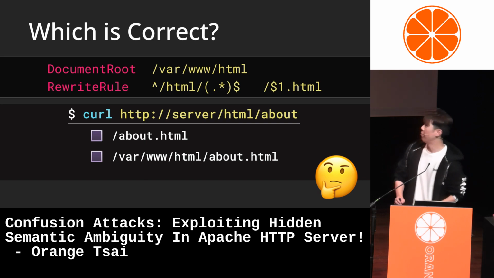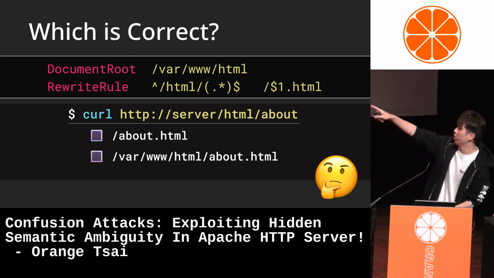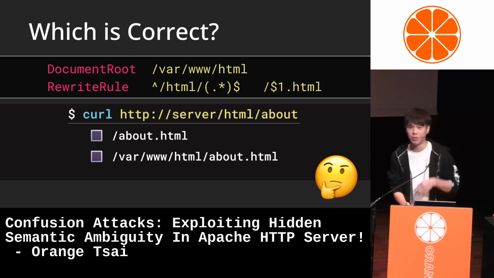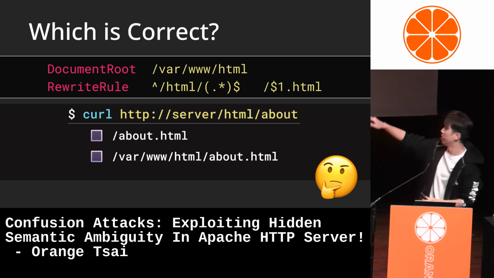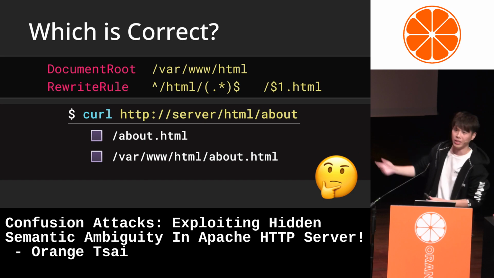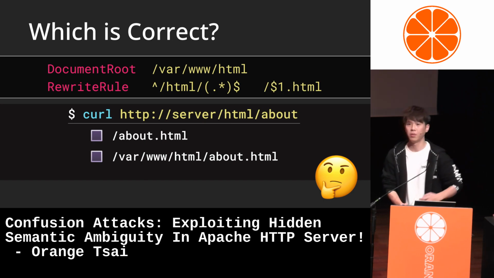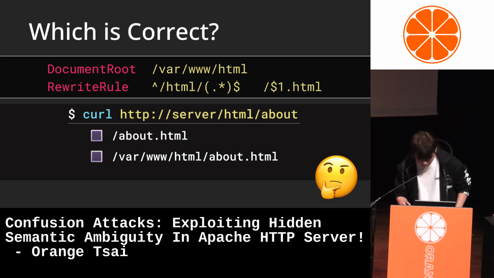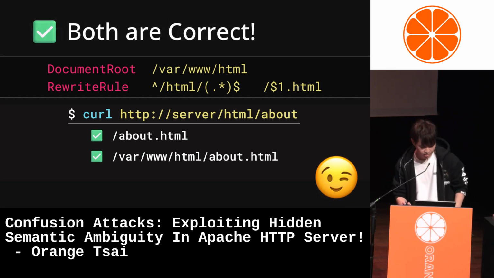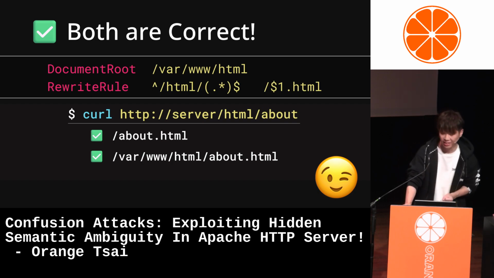If you think Apache will open /about.html, please raise your hand. And if you think Apache will open the bottom one, please raise your hand. Oh, more people think we'll access the bottom one. Okay, actually, Apache accesses both. Magic, right? Yeah, this is also our second confusion.